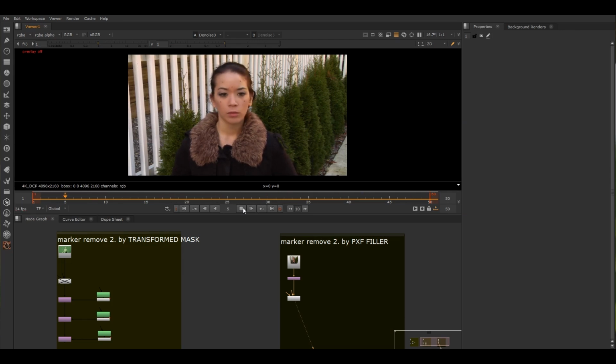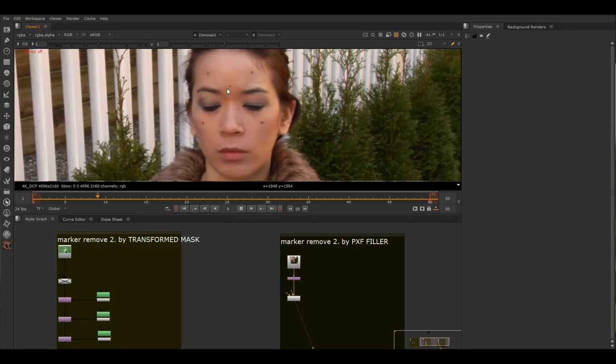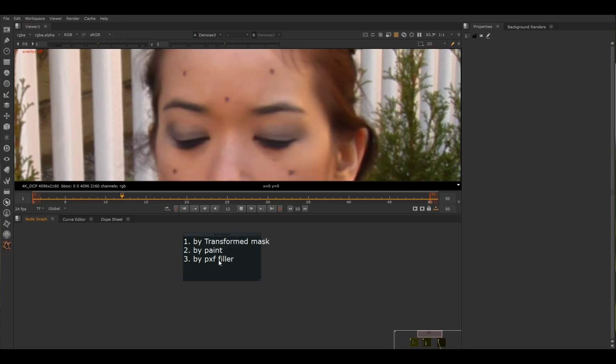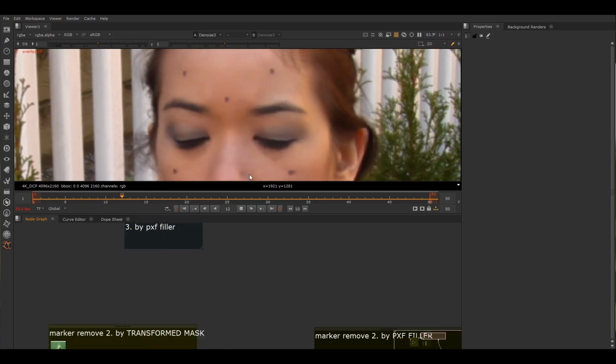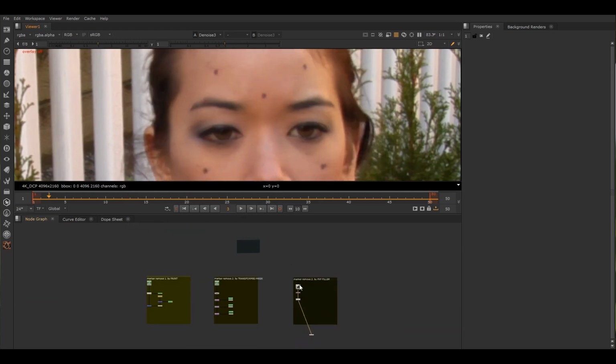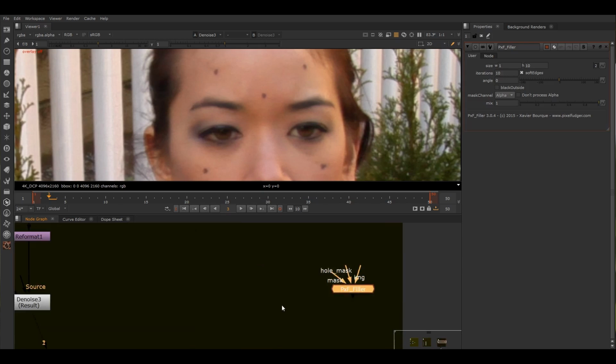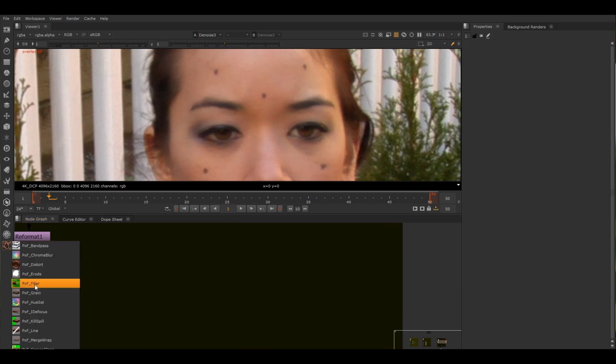So let's play this and see. This was originally a 200 or 100 frame shot, but to demonstrate I have selected only 50 frames. You can remove this using the paint tool, using transform mask as well. Now here is the marker that we need to remove, but for now I will remove this by using the filler tool.